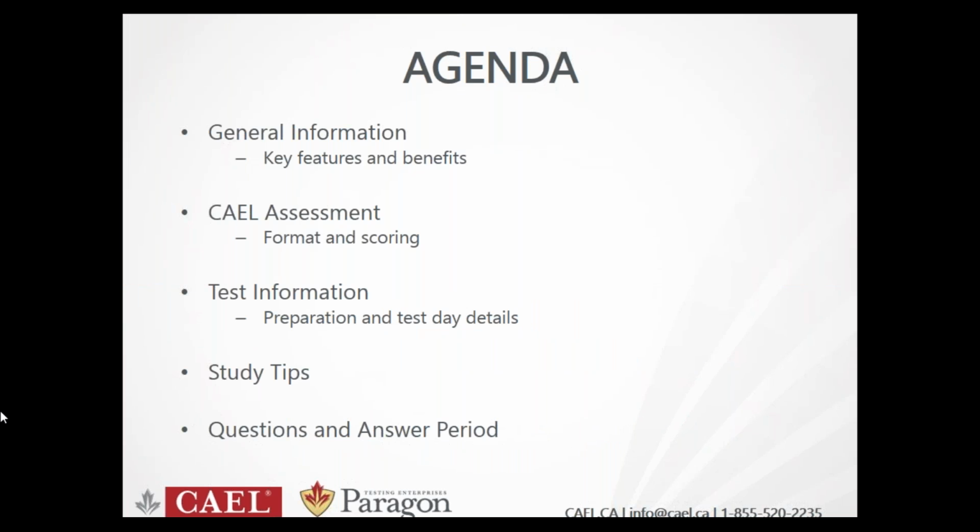So I'm just going to quickly go through the agenda here, what we're going to be speaking about. We are going to start with some general information about the CAEL, including key features and benefits. We're going to go through the format and scoring of the CAEL assessments. We're going to go pretty much in detail about the format as well, just because this is a very unique test. This is probably the only test like it. It is an integrated test. We're going to explain what that means. So the format is very important, and so we're going to go through that and how the scoring works.